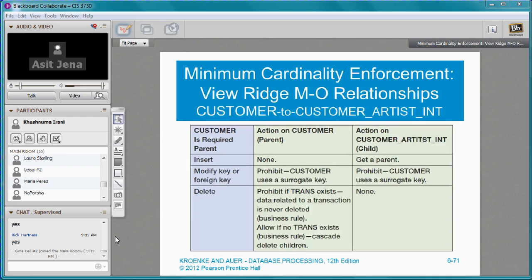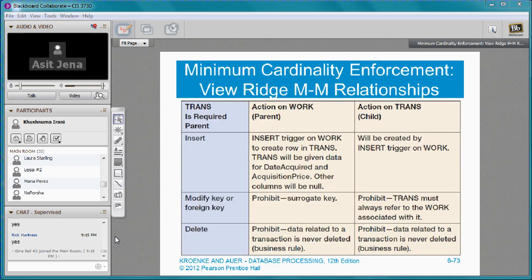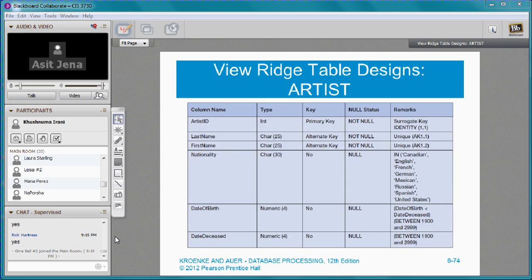But anyway, the point is you can always specify the valid values for nationality. So if you're anything other than Canadian, English, French, German, Mexican, Russian, Spanish, or United States, it will not take. The database will reject it.